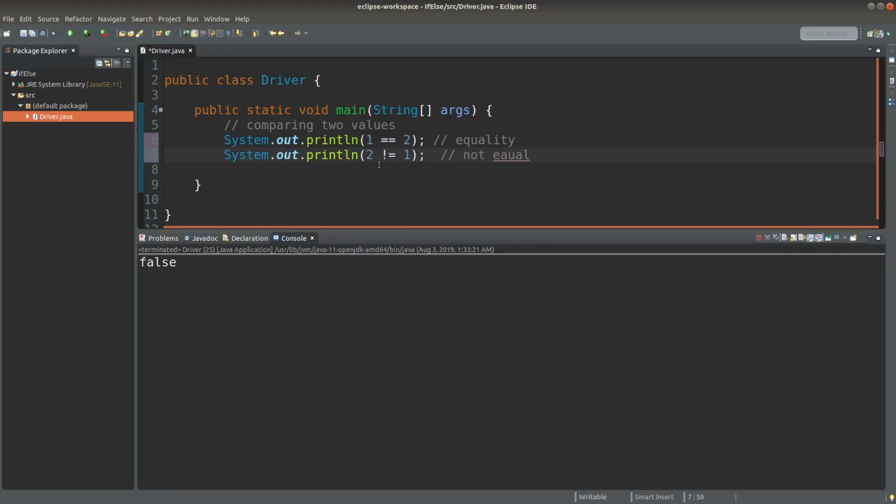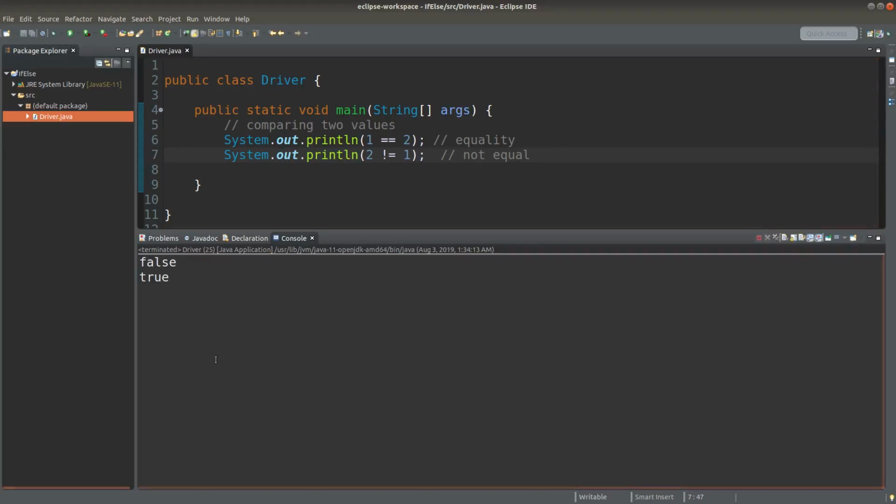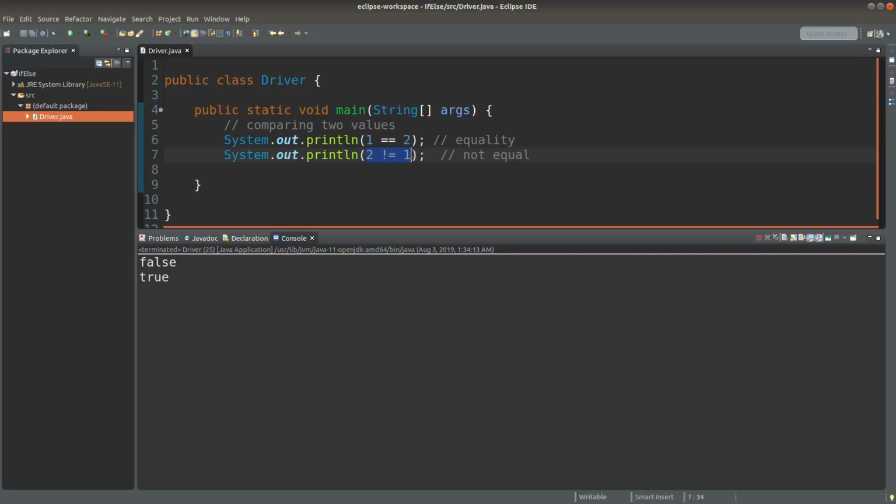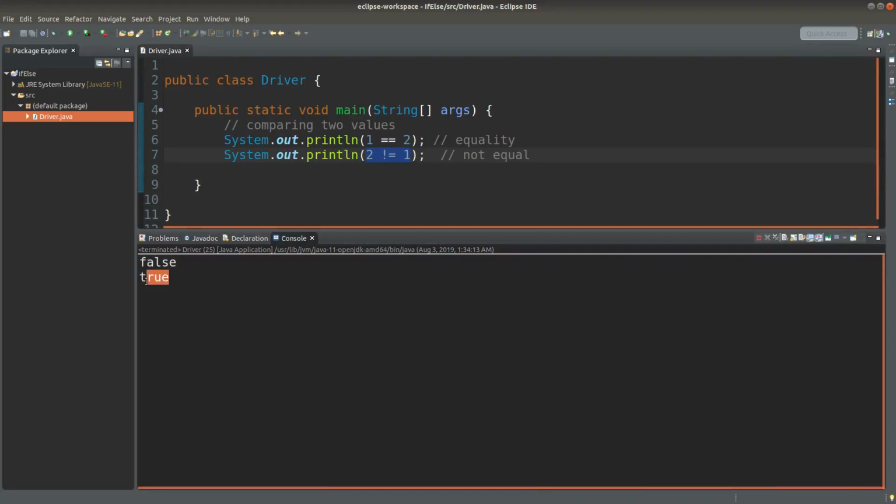Here I'm going to do a comparison of two values to check whether 2 is not equal to 1. So the exclamation mark together with an equal sign means that I'm going to check whether they are equal or not. So it is sensible to return false. Let me see. Oh, sorry. It is sensible to return true because 2 is not equal to 1. So this comparison will return a true value.